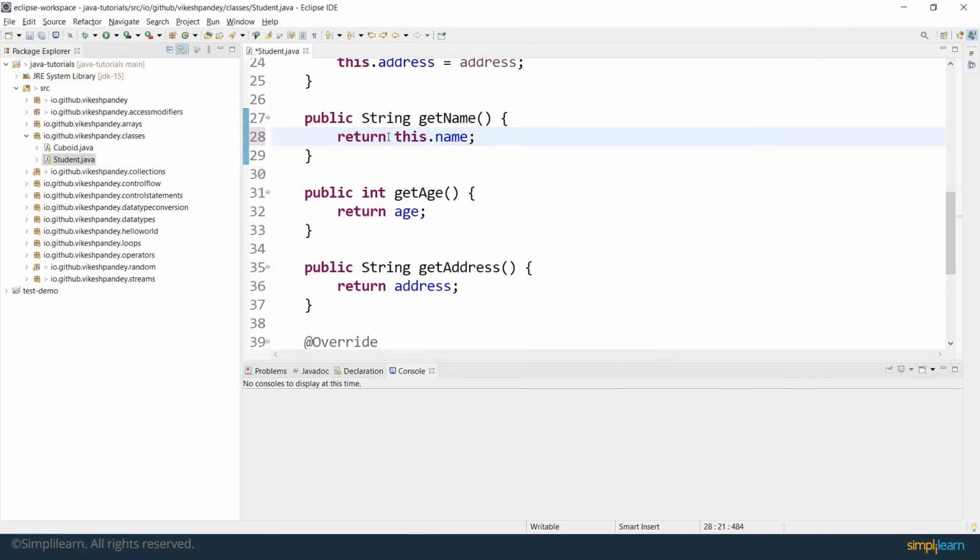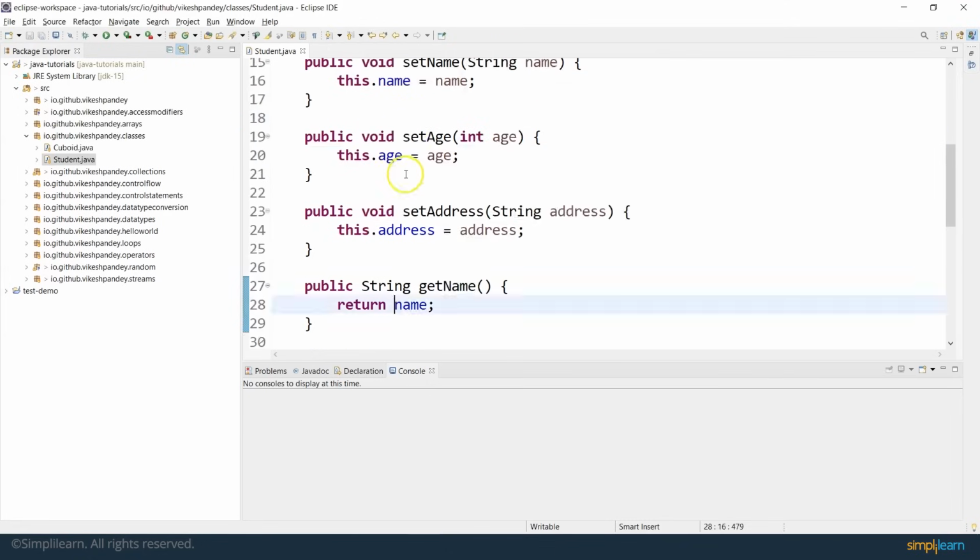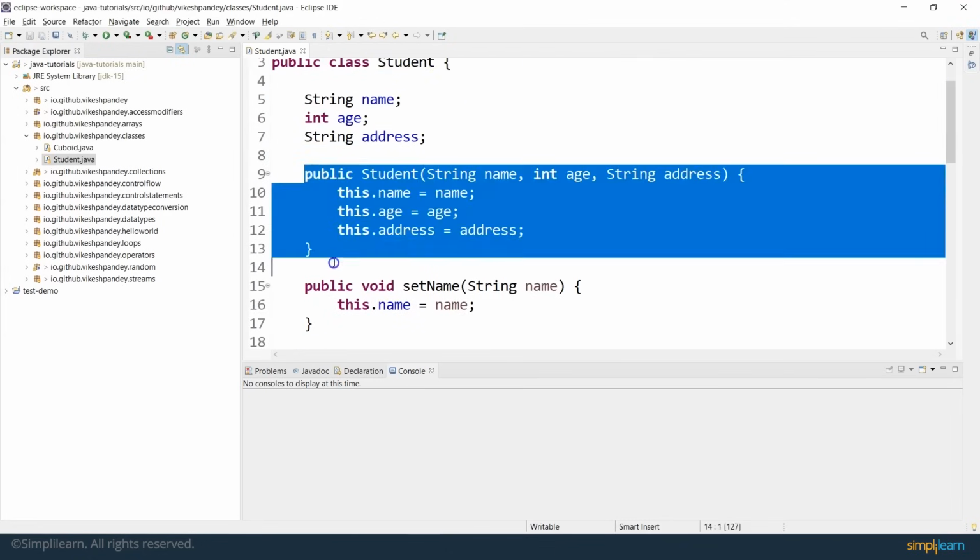It is not going to complain because technically it is returning the current object's name property, age property, and address property. Now let's talk about this. What is this section?